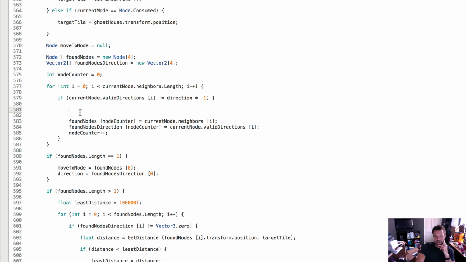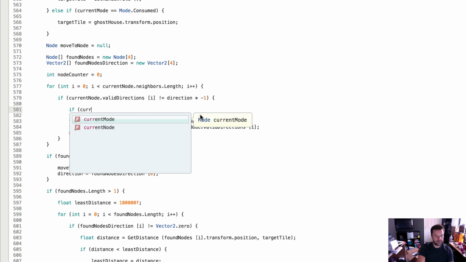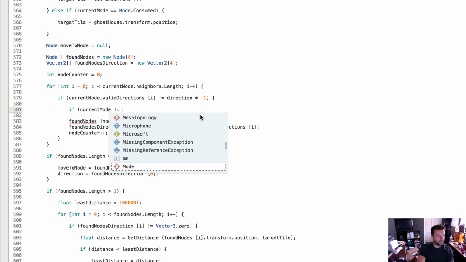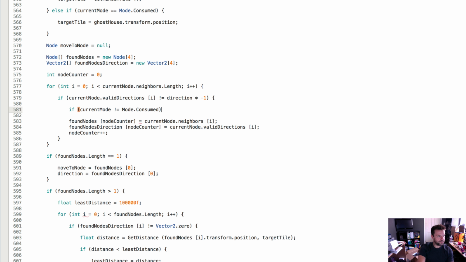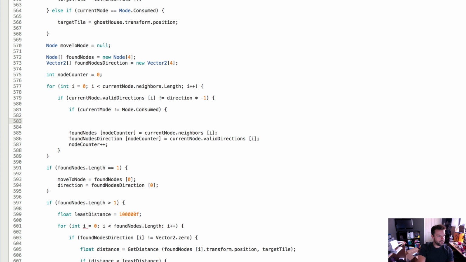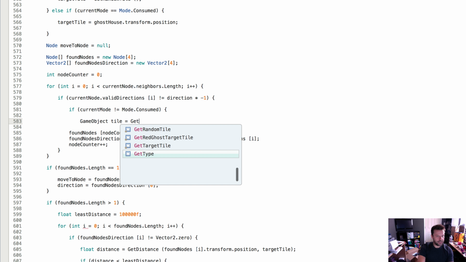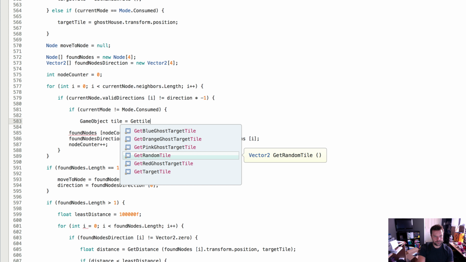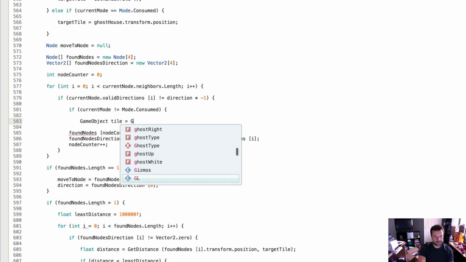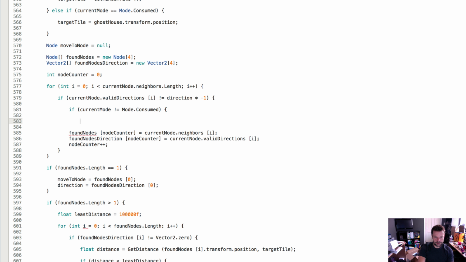Well, we need to know if we're in frightened mode, or if we're in consumed mode. So basically what we're going to do is say if current mode does not equal mode.consumed, we are then going to get a tile game object using the get tile at position. It doesn't like the fact that... Alright, let's close the if statement.